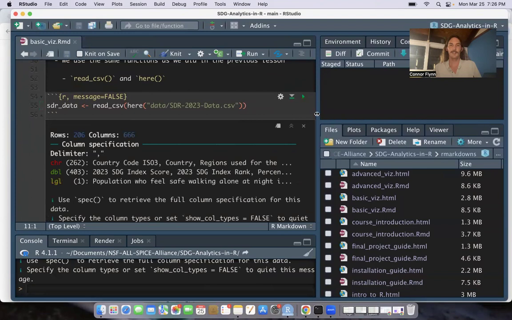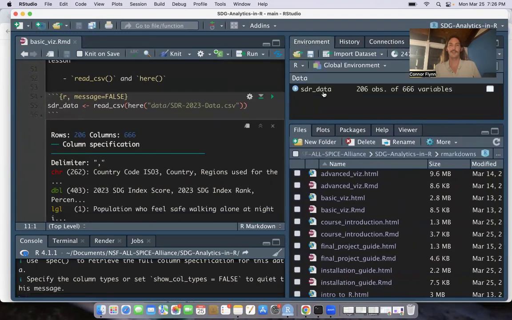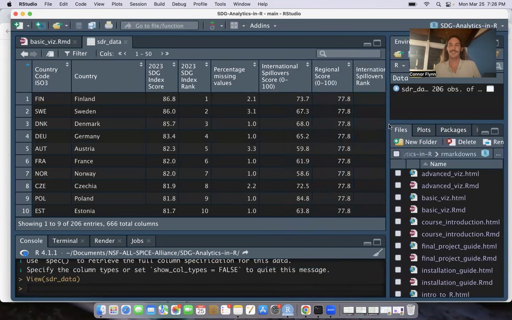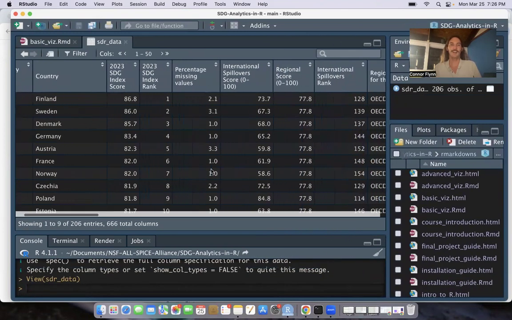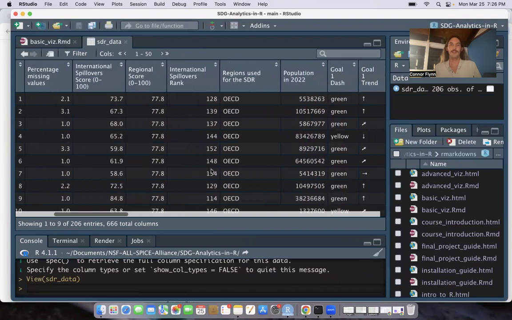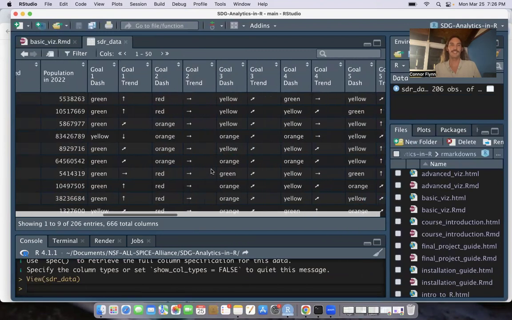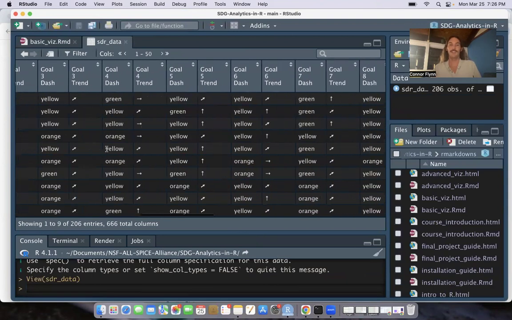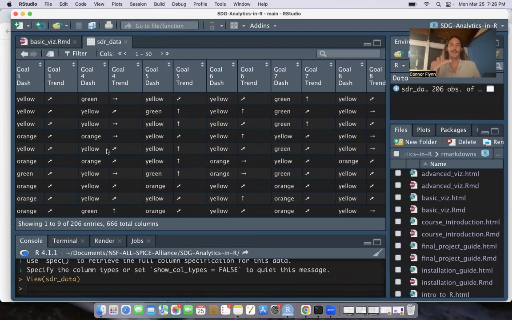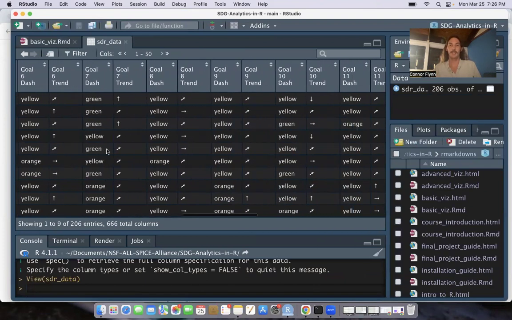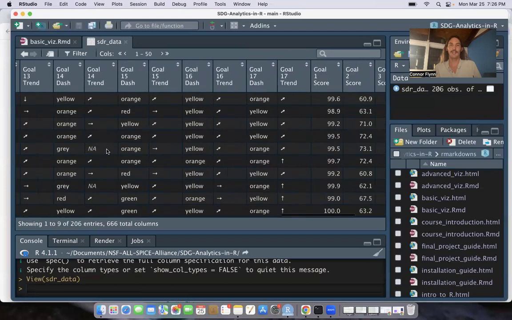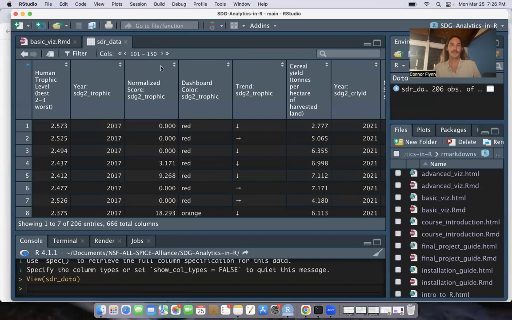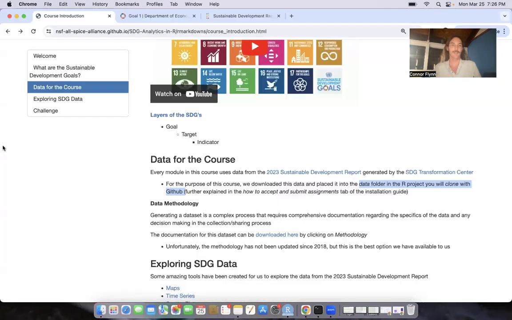And really quickly, when we run that code and look in our environment, this is what it looks like. This is the same thing that you'll see in that Excel sheet. It has a country column, percentage missing values, populations of countries, and then goal one, colors that we'll talk about in just a second, trends, so are countries improving or being stagnant or even declining on progress towards a goal. And then we have individual indicators in this data set as well. So I just wanted to show you this is exactly where the data comes from.